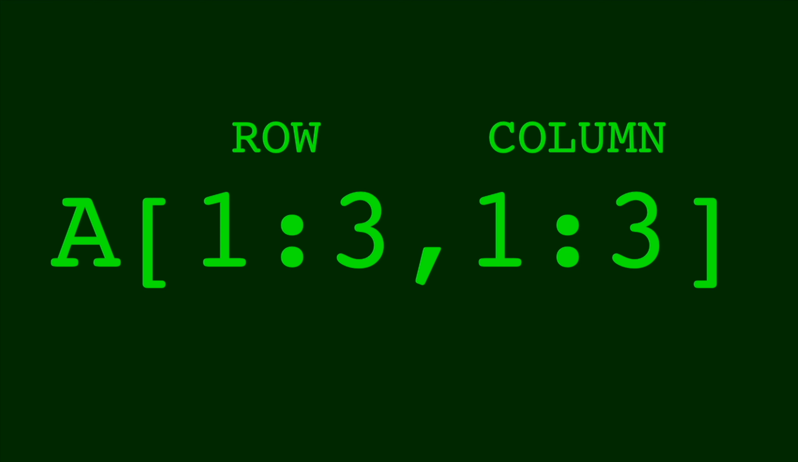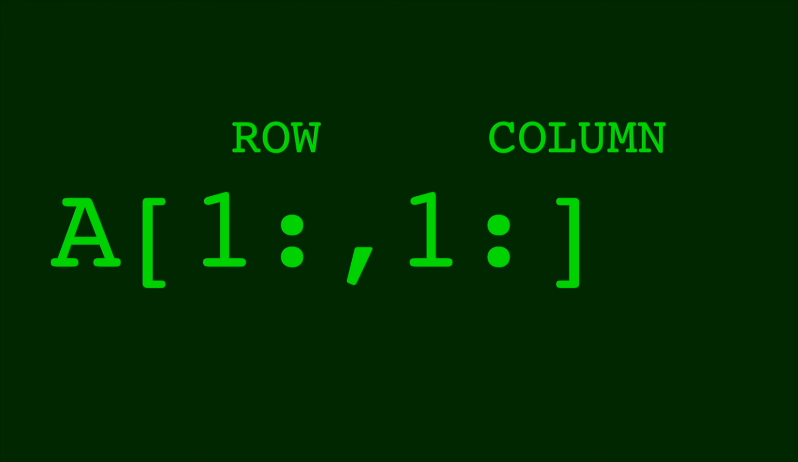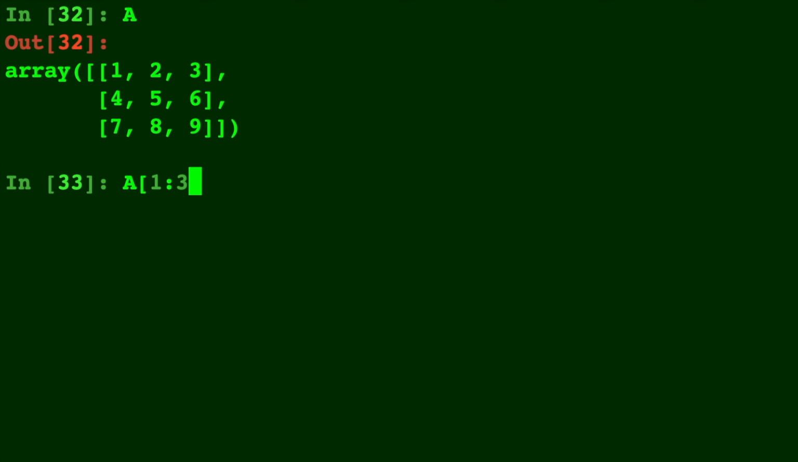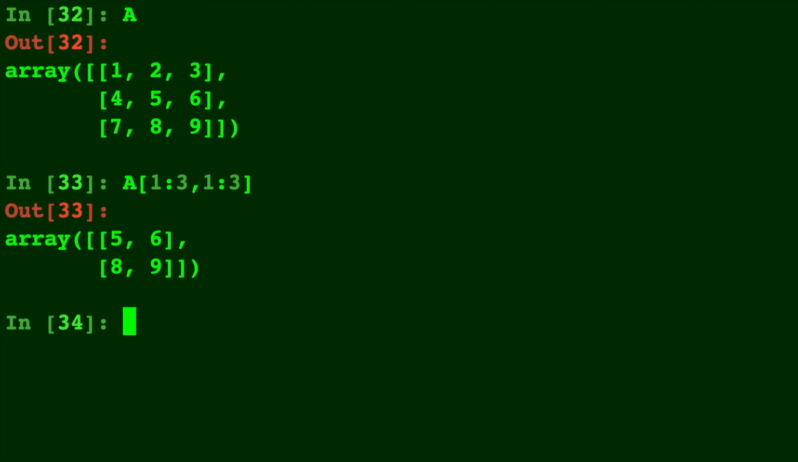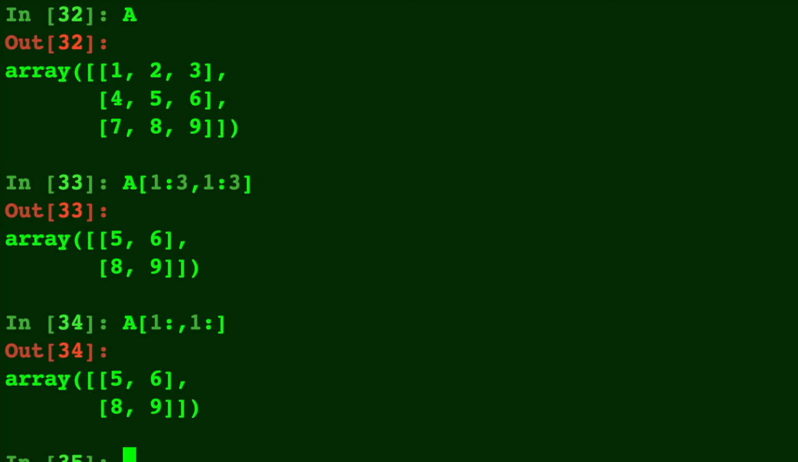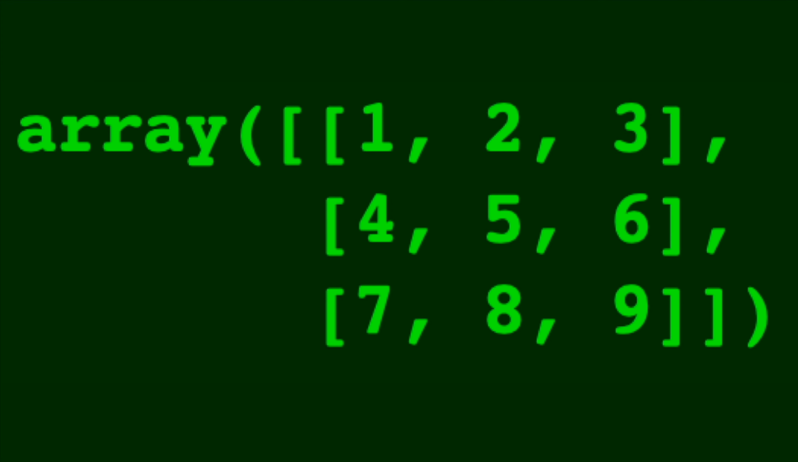Now, just like NumPy assumes you start at the beginning, it assumes you end at the end. So you can actually omit the 3's and just leave it with a colon, which basically means take from the starting point all the way through the end. Let's see this in code. So if we do A 1, colon 3, comma 1, colon 3, we get our array of 5, 6, 8, 9. If we do the same thing but omit the 3's, so just A of 1, colon, comma 1, colon, we get the same thing.